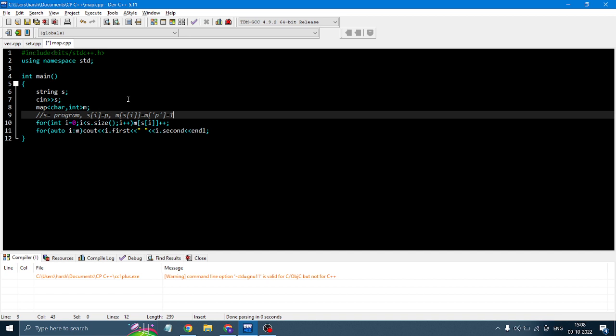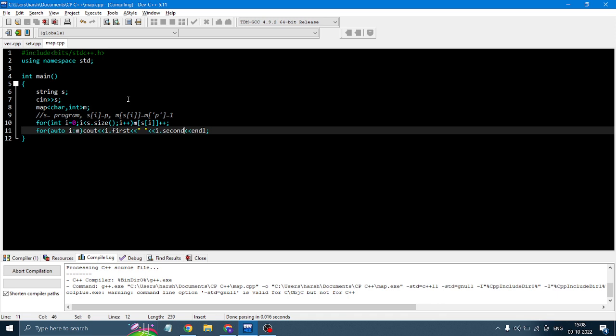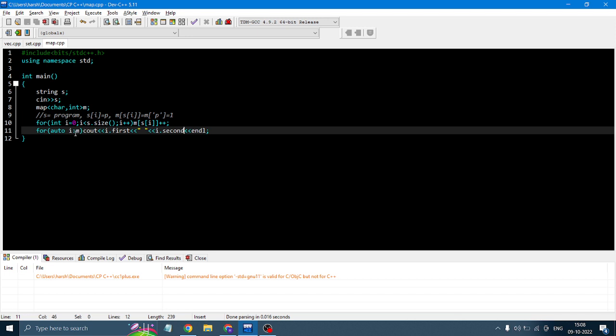And here I am taking the output of the map like this. i dot first is the index and i dot second is the value. This is how we output the index and the value. So what is i here? It means auto i in m. So i is representing what, in the last line of code? The value of the iterator. i represents the value of the iterator.